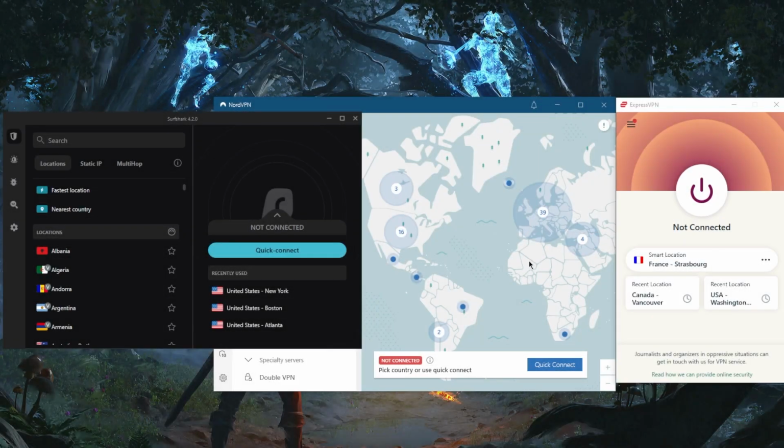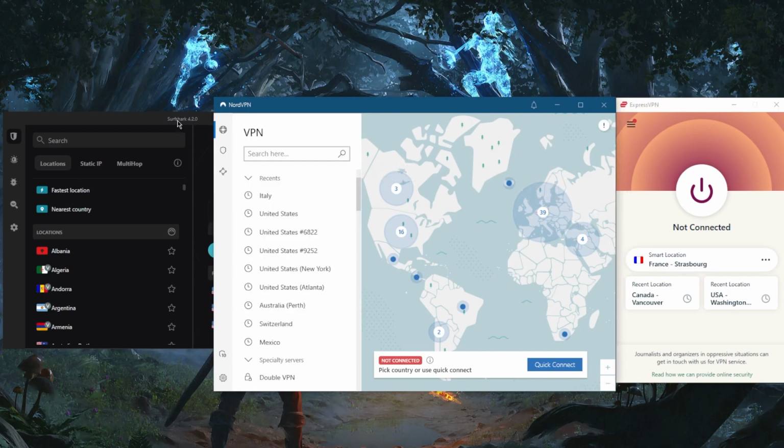Today I'm going to be talking about the best three VPNs for Windows. These are the top three contenders after having tested a whole bunch of VPNs, about a couple of dozen VPNs. I believe about 30 VPNs have been tested, and I've narrowed it down to these three. You've got ExpressVPN, NordVPN, and Surfshark.